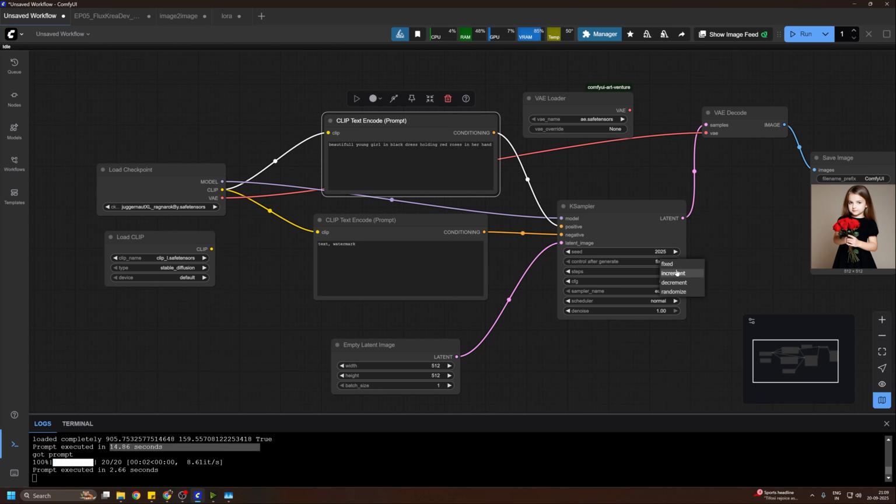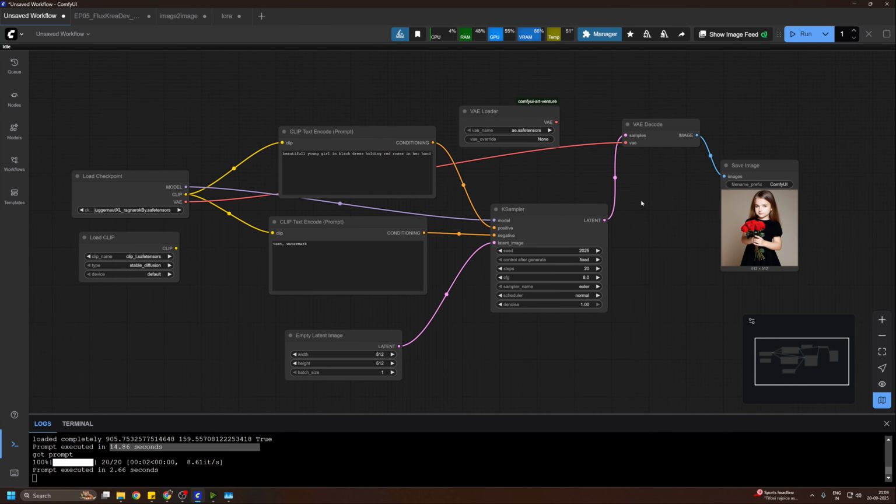Or if you want to keep it random, you can also set it as randomize. So whenever you generate your image, randomize will change your seed value. If you keep it fixed, it will generate the same image every time you run the prompt. So the control after generate parameter determines how the seed value changes after each generation. It can be set to randomize, generating a new random seed for each run. It can be set to increment, which will increase the seed value by 1, or you can keep it fixed, as I explained earlier, to keep the seed value constant.